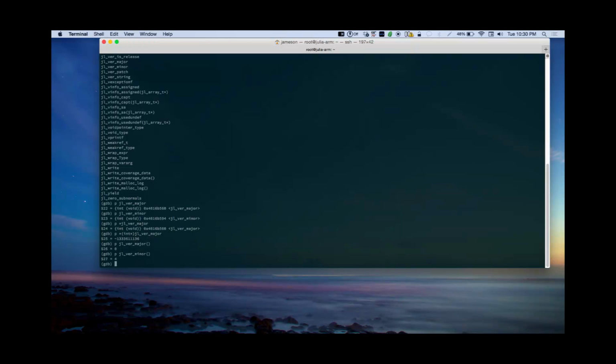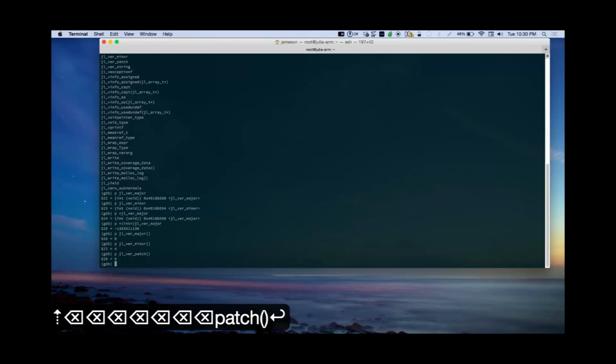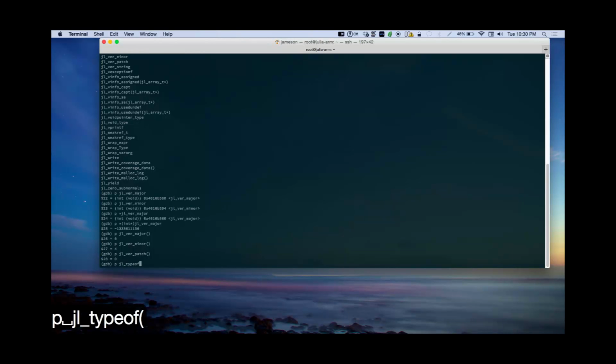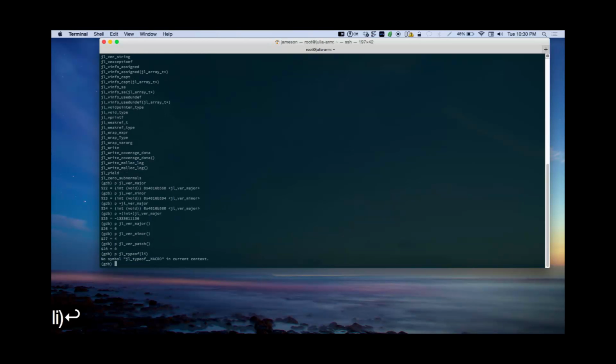So you can see now we're running 0.4.0. But there's a lot of other types in here. Often it's helpful that you can call them directly to find out what they are. You can ask for the type of something if you have an object. GDB has this unfortunate behavior that it tries to resolve JL type of as a macro, even though it actually exists as a symbol.